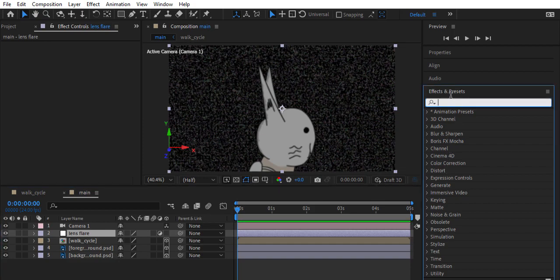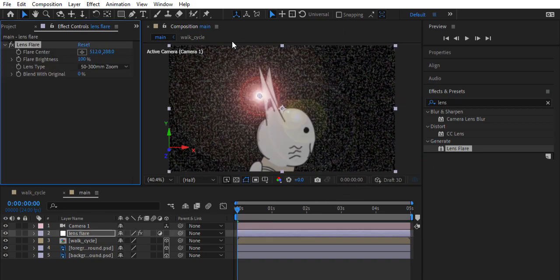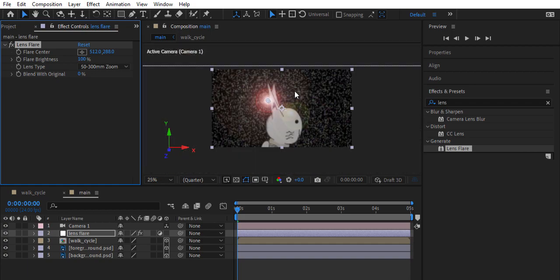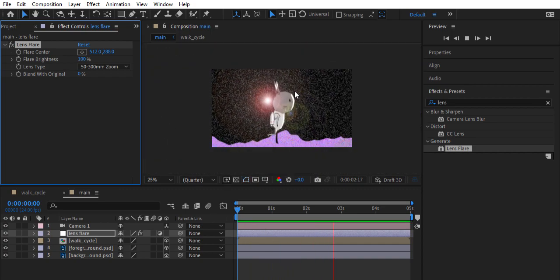So I'm going to search for my lens flare effect. And you can see there's a couple different ones. There's a blur, which could be useful. There's a distort lens, which could be useful, but we're going for this lens flare. So I'm just going to drag that onto this layer. And you're going to see it just adds that lens flare right in there. And then we can animate the position and stuff like that. But if we just play this, you'll see it's just kind of sitting there.